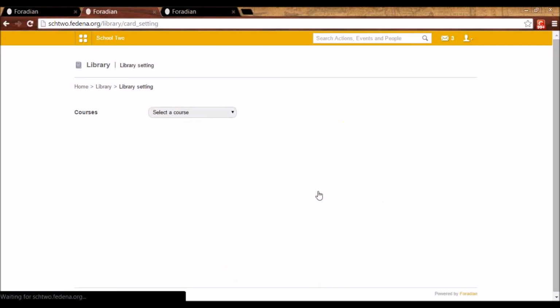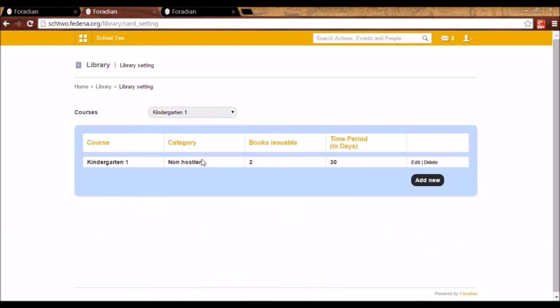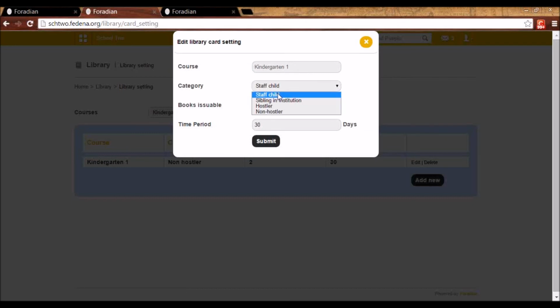Then you can do a setting for a particular batch and for a particular category of student. For example, I've set here that for this course, all students who are staff children can issue 2 books in a period of 30 days. So such categories can be created based on student categories.